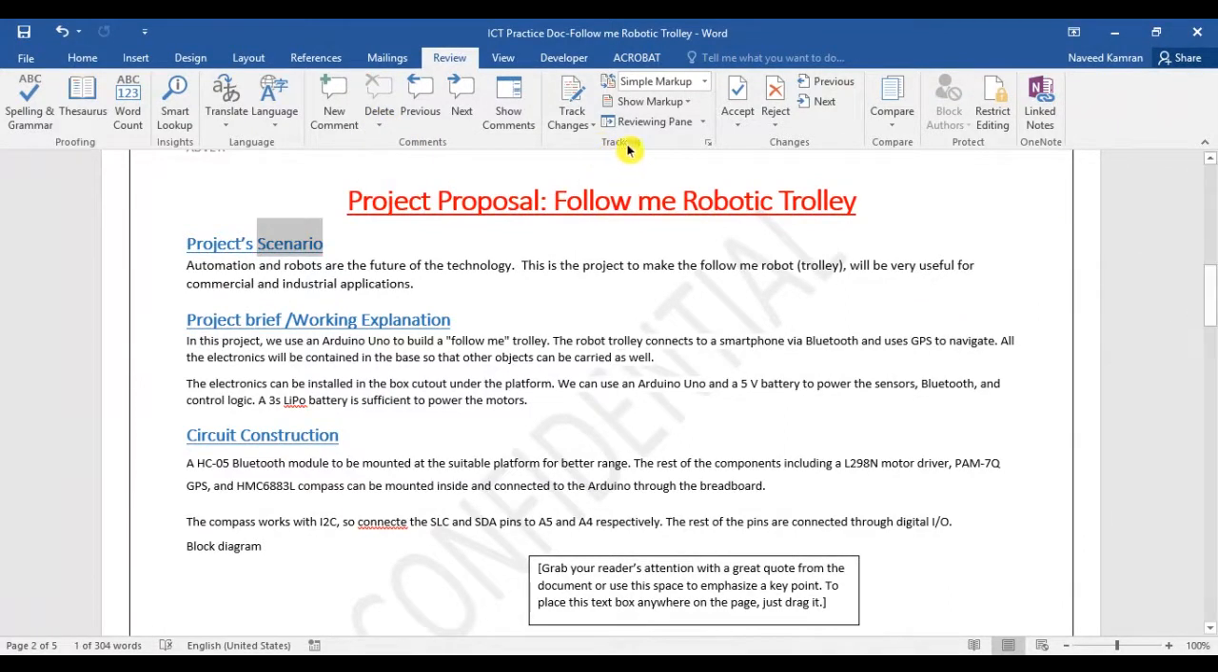Okay, track changes. If you are using this document with other colleagues and you are making changes and your colleagues are also making changes, you can switch on track changes. But this is a high level function. You can learn it later on if you want to, but this is not required in your course.